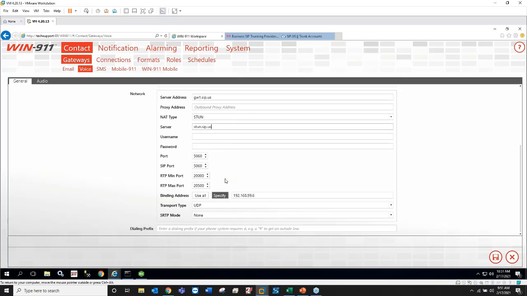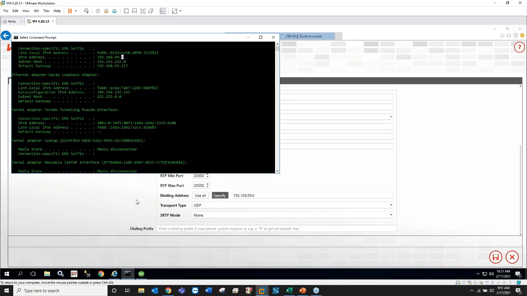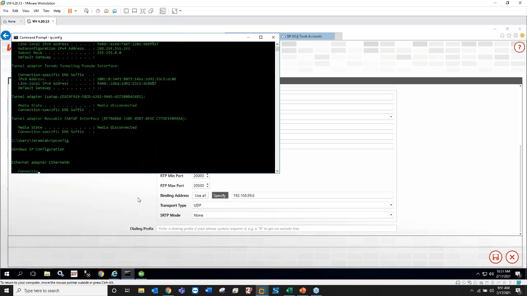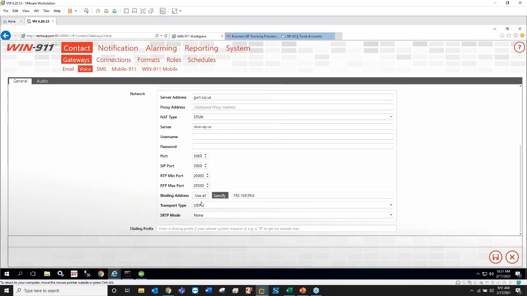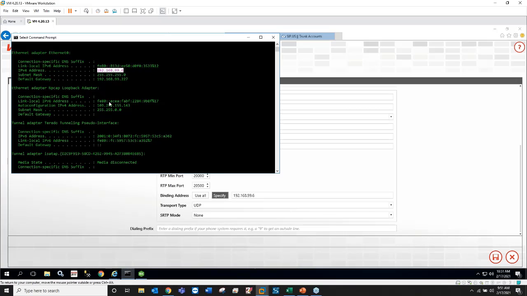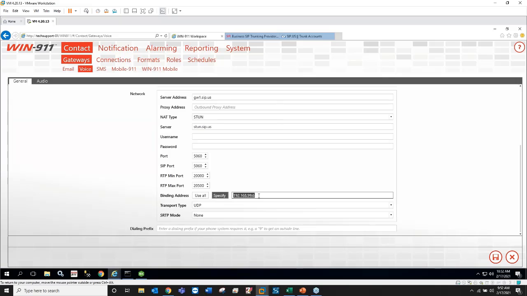One thing to note is if you have more than one IP address. So you open up command prompt, ipconfig. I've got a couple IP addresses, right? If you have more than one, this setting is by default for the binding address, use all. If you have more than one, don't do that. Just do specify, find the one that has access to the internet, right? So you can have 5 NICs on your machine, 5 network interface cards. The one that actually goes out to the internet, that has access out, you're going to specify that IP address right here. Go ahead and save the settings.